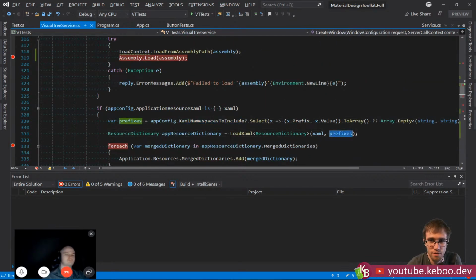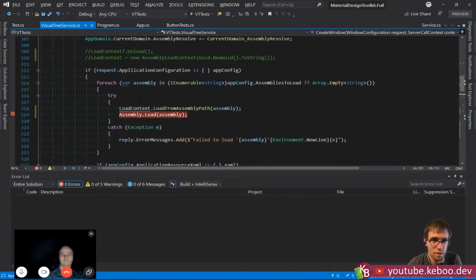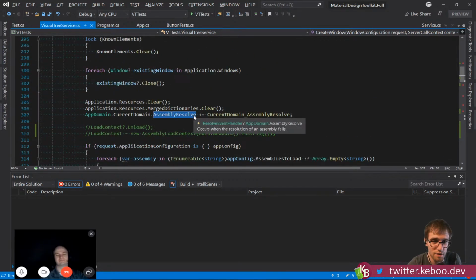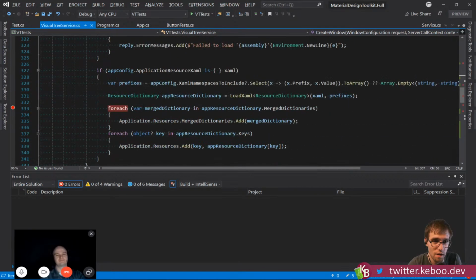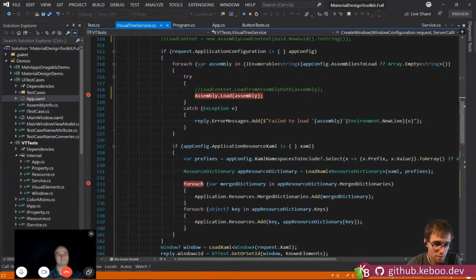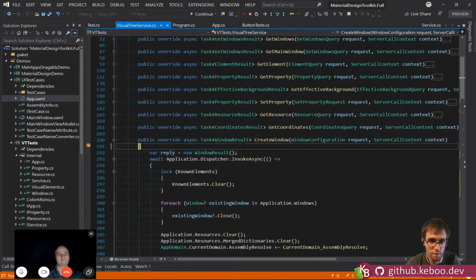The prefixes don't even matter anymore. The load context I'm fairly confident doesn't matter anymore. All that matters is this assembly resolve and the assembly load calls. Okay, let's try this one more time. I want to see that window launch. That would make me so very, very happy.